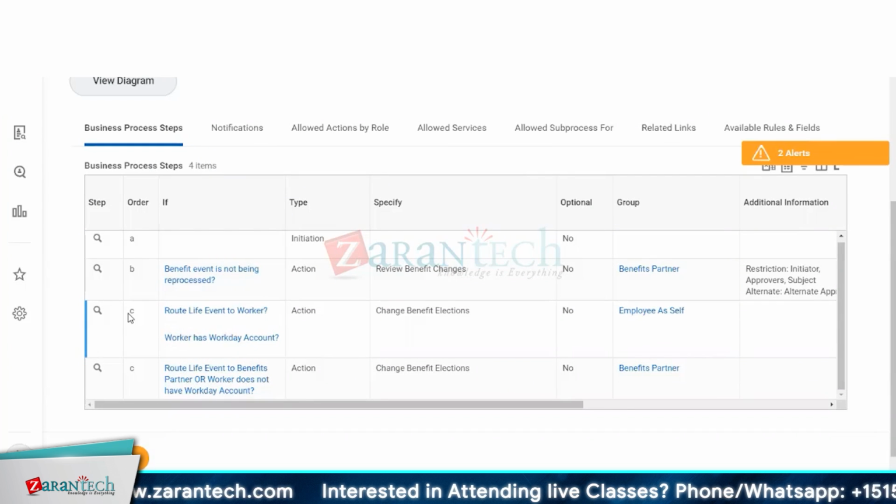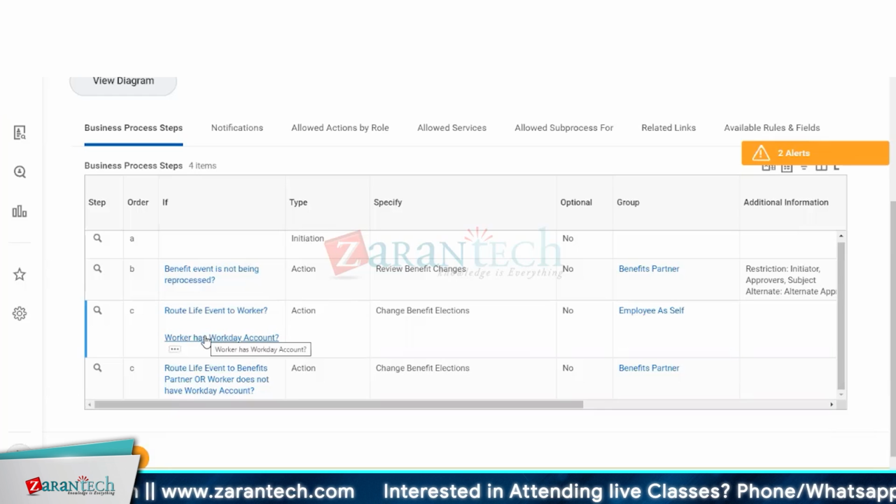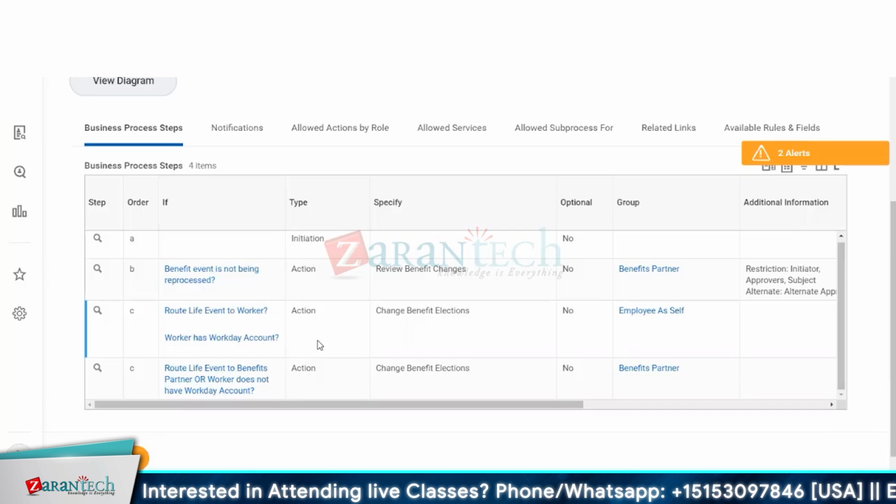Here on step C, we see that it's got a condition that says route live event to worker. In this condition, we're checking that this is something that should be routed to the worker, and the worker has a Workday account. If the person has not started yet, I guess they might still already have an account. But as long as they have an active account, it will go to them. But if they're, for example, terminated, then it won't go to them.